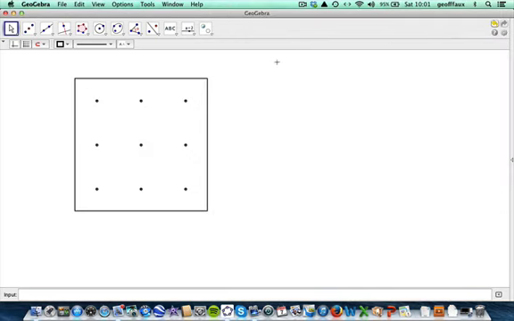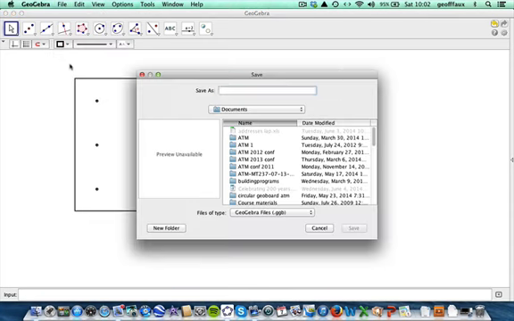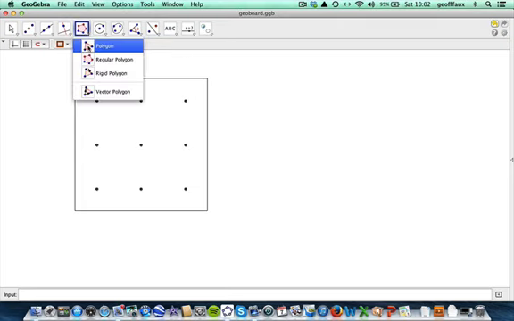At this point, it would be very sensible to save the geoboard before doing any further work. And to do that, you go to File, Save, and we might call this Geoboard, and we can save it in Documents, and it will be .gdb. Saving it. Okay, having got that, it's now possible to use it to draw a polygon on it.